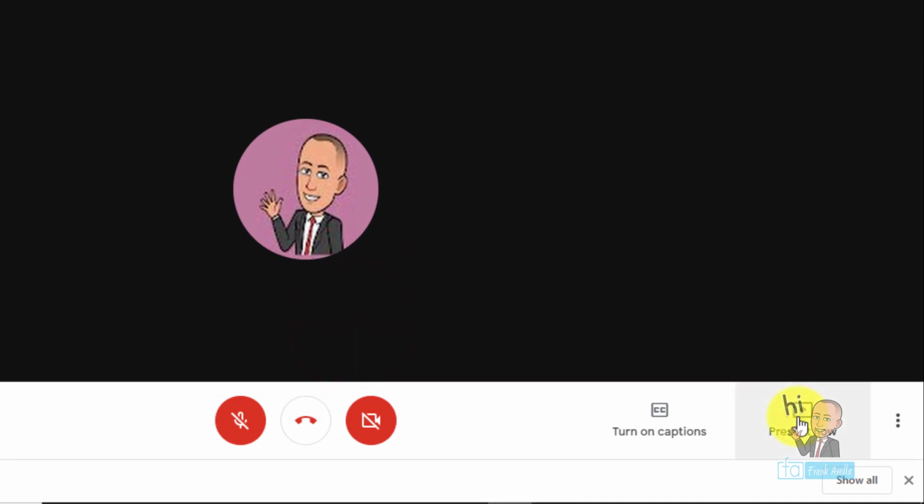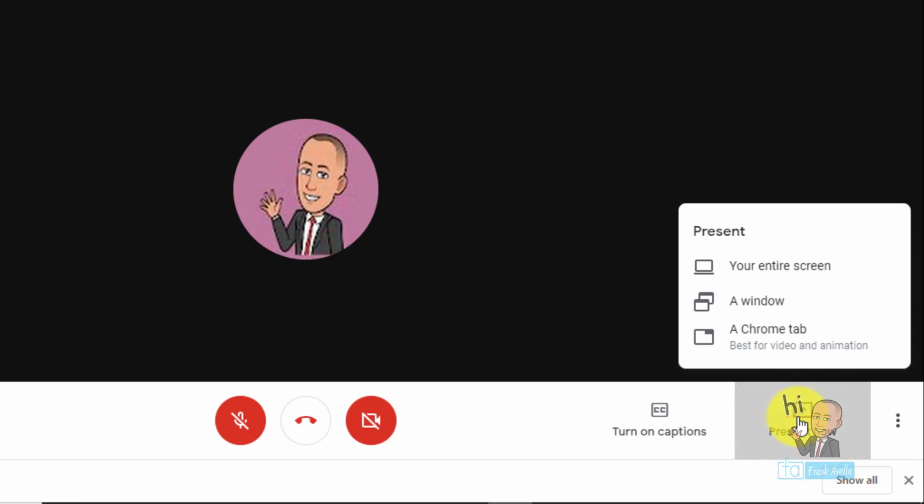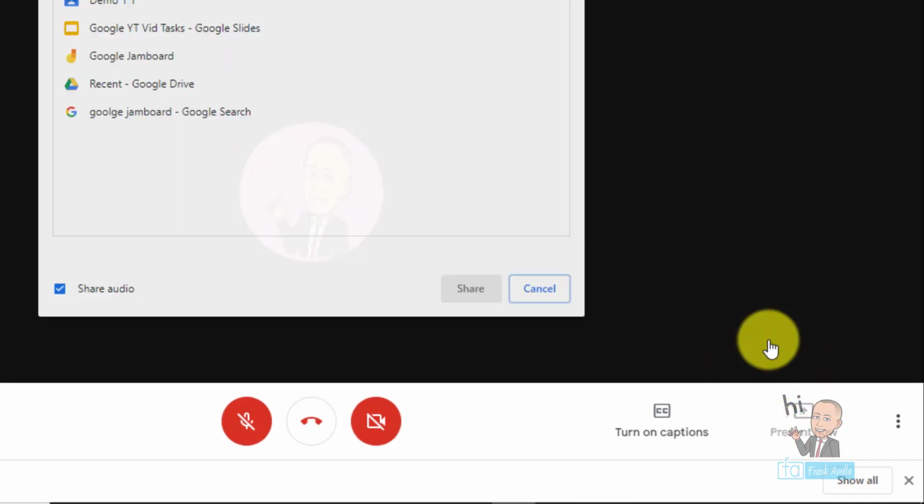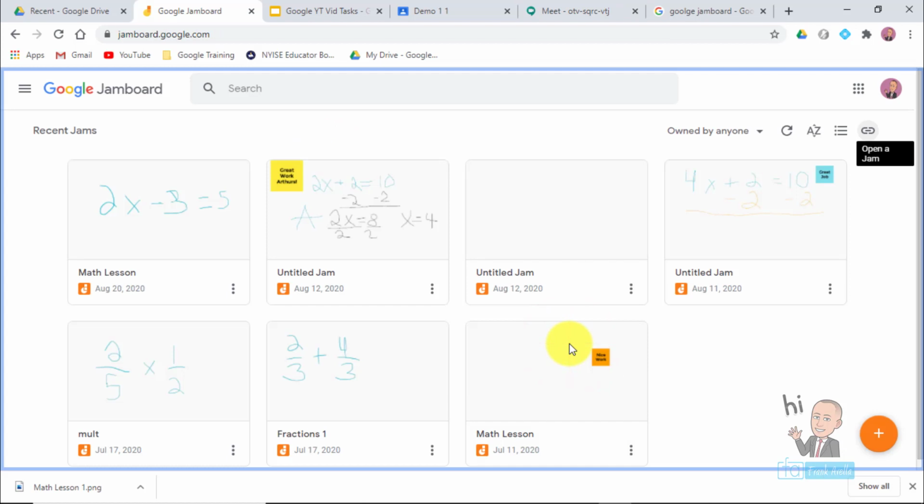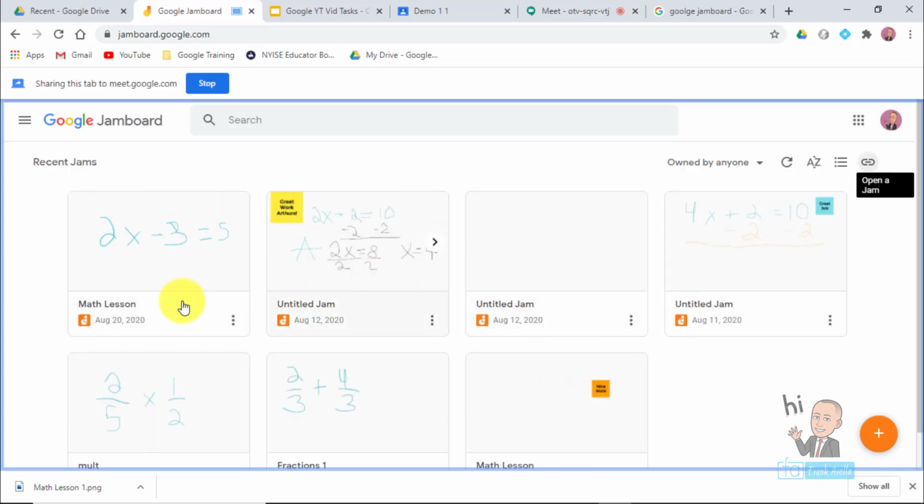So I'm going to go to present now, and then I'm going to go to Chrome tab. So present now, then Chrome tab, and I'll select the Jamboard right here. I'll go to share, and now here's the Jamboard. I could open up a lesson, and this part right here is being presented to all the students in the class.